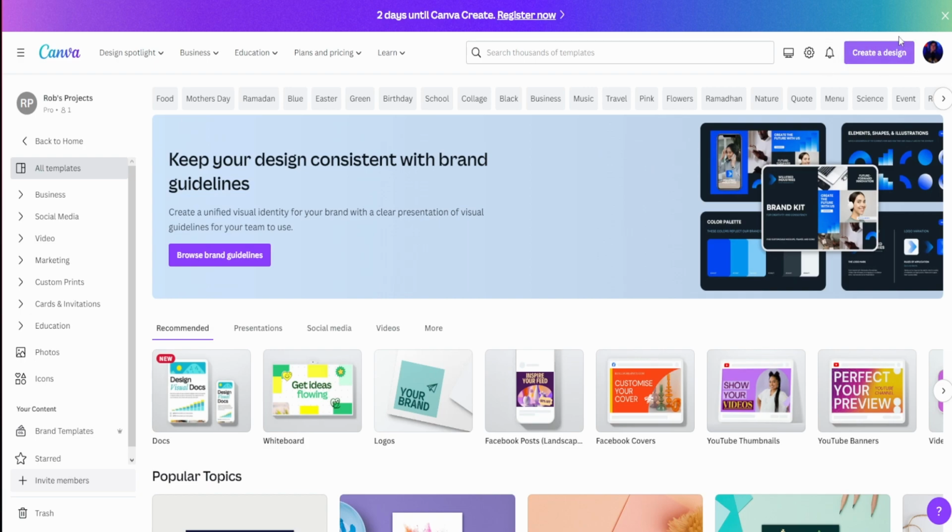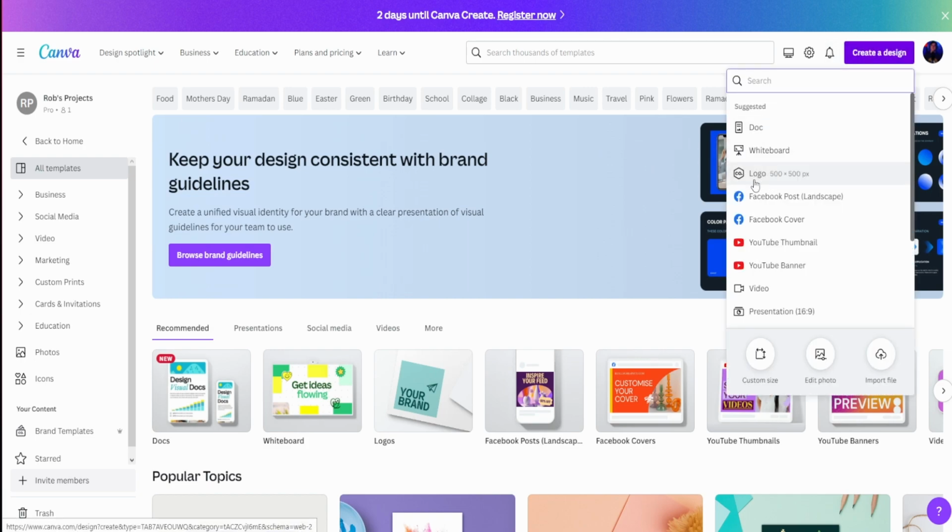To register, we're going to click create a design at the top right corner. Then we're going to click logo. If it's not here, just search in the box for logo.